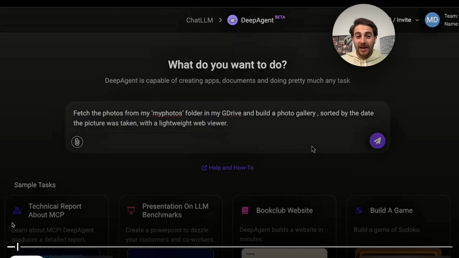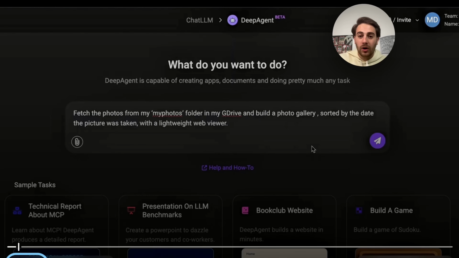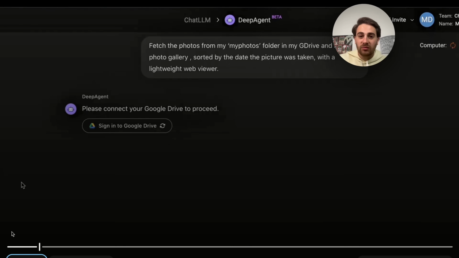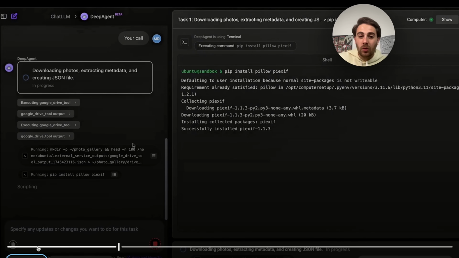Now, the next use case that I want to show off is how we can get this to access our Google Drive and build things for us. For example, I'm going to say right here, fetch the photos from my Photos folder in G Drive and build a photo gallery sorted by the date from which the picture was taken with a lightweight web viewer. So this is going to go through my Google Drive, go into this folder, and build me an app that makes it so I can view all of my photos.